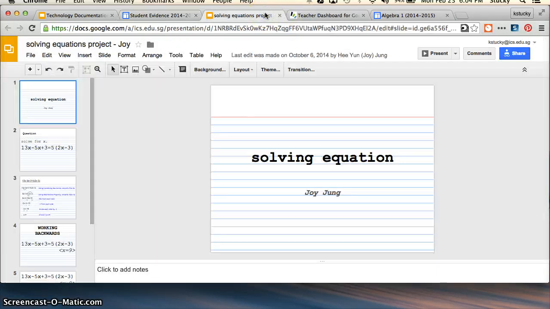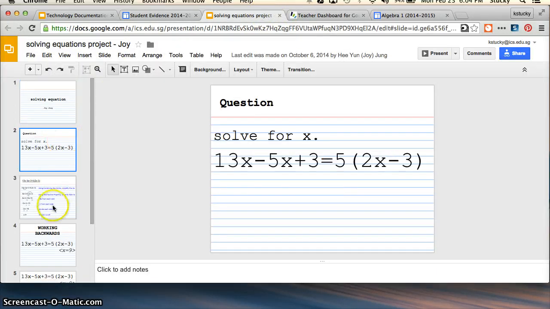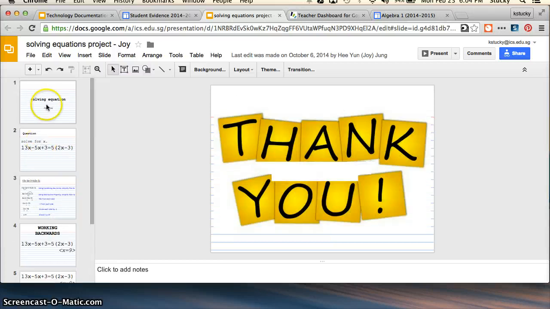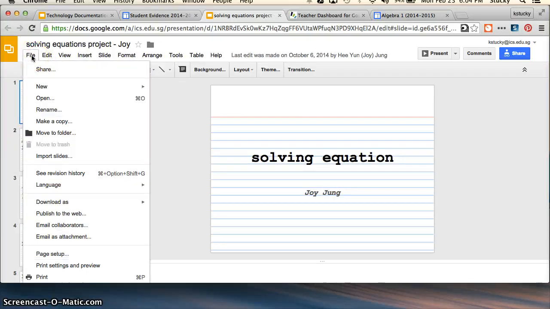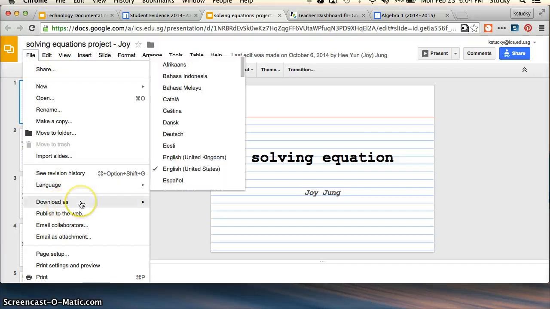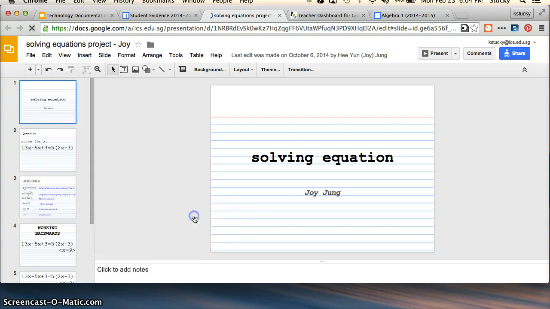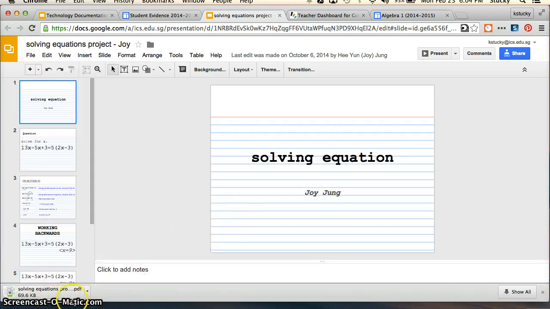I've got a Google slideshow here created by one of my students, and I want to document this. So I need to first download this and then upload it to the website. So if I go to File and then Download As, I have some different options. I could do a PowerPoint since this is Google Slides, but actually for this one I'm just going to do a PDF document. So when I click that, it's going to automatically download it for me, and that will be in my Downloads folder. Once it's finished downloading, I can upload it to the website.